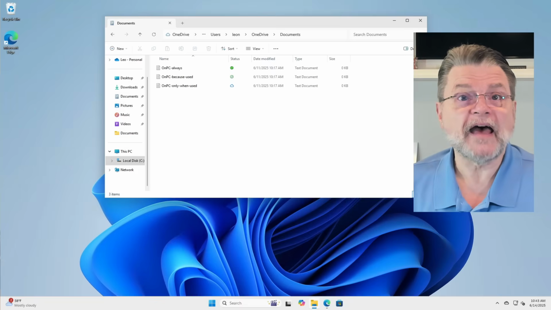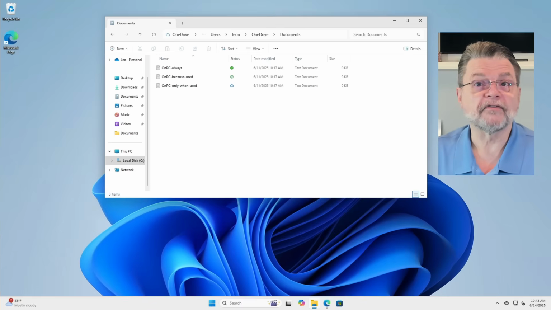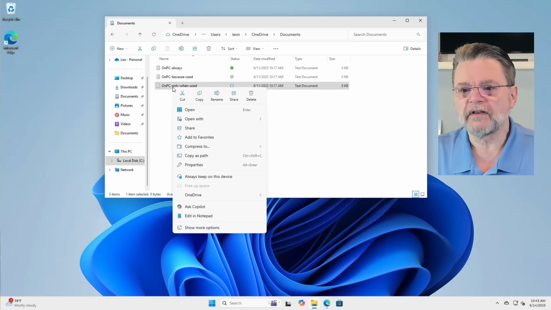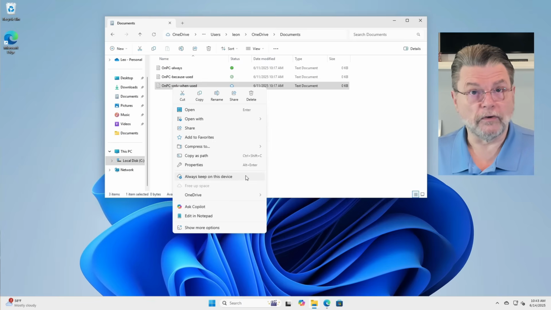Now, you can control the status of these files. If you right-click on a file or a folder in OneDrive to see a context menu, you'll see that it includes options to apply one of the three states to that file. For example, if I right-click on "PC only when used," I will see an option that says, "Always keep on this device." So I can download this file. This is an online only file currently. I have two ways to download it. One is I can just open it and try to use it. That will download the data. Or I can tell it to always keep on this device, which will change its state to be always on the device, no matter what happens.